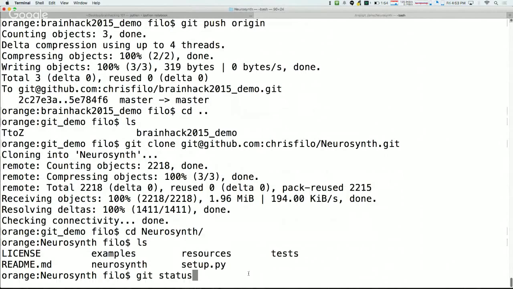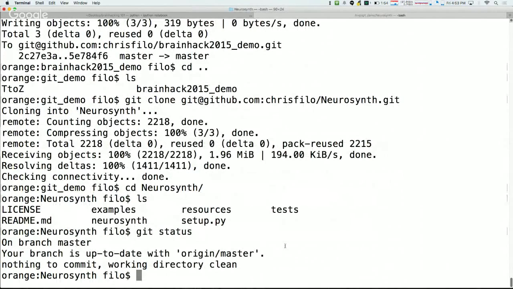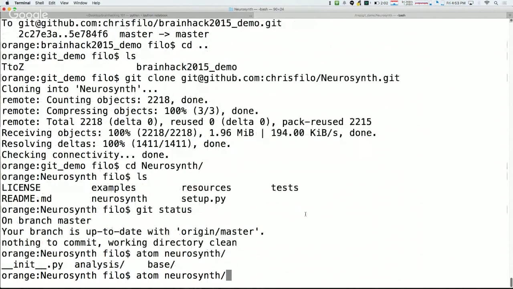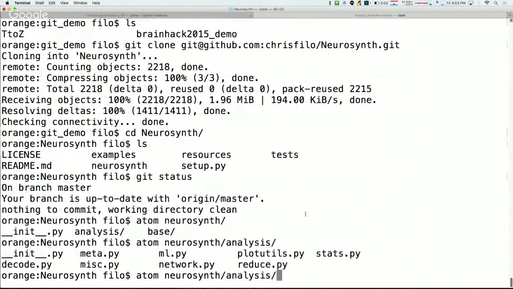So if I do git status, it tells me that I'm on the master branch, all up to date. There are no commits, no changes. Let's say I'm going to go and start tinkering with it. Any part of the code I should break down? All of it. All of it.